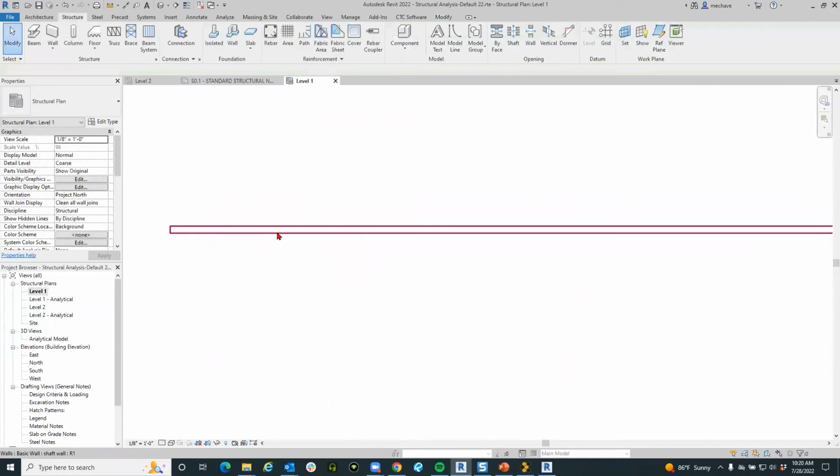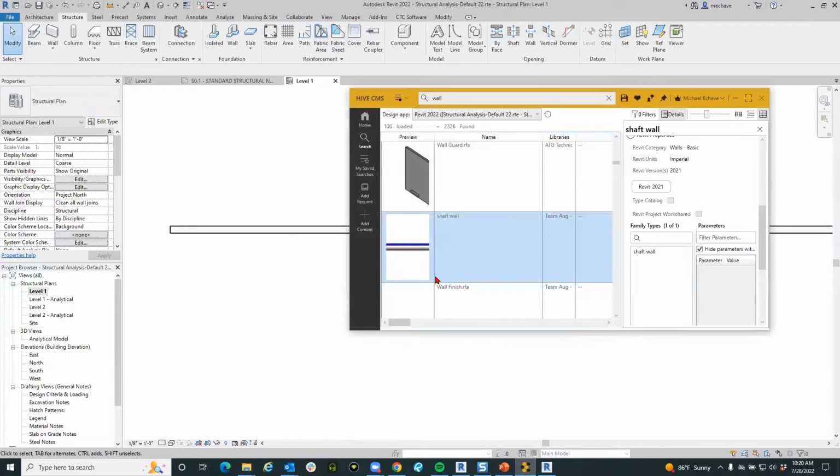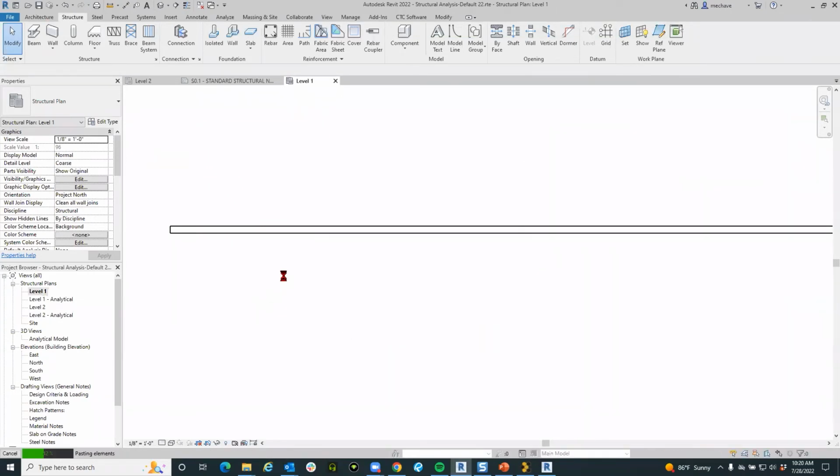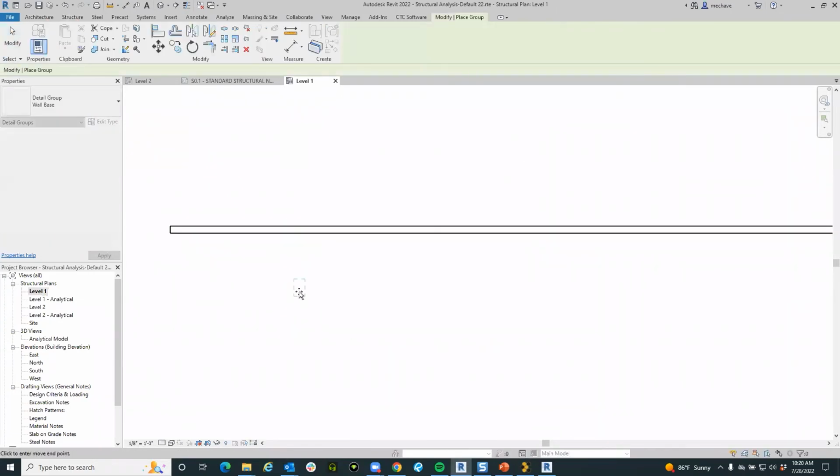Now, if you had the view open where you could add things, so let's go through and just grab another one. We'll just do a wall base. I can right click and say load. It's going to auto prompt you to be in the command with that specific type of wall already selected. So right here, I have that option.